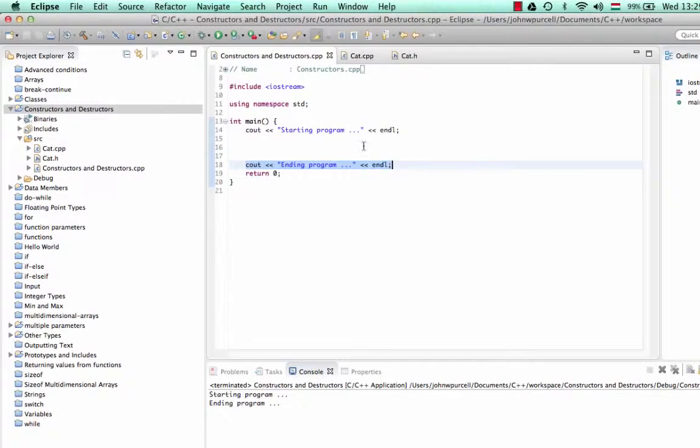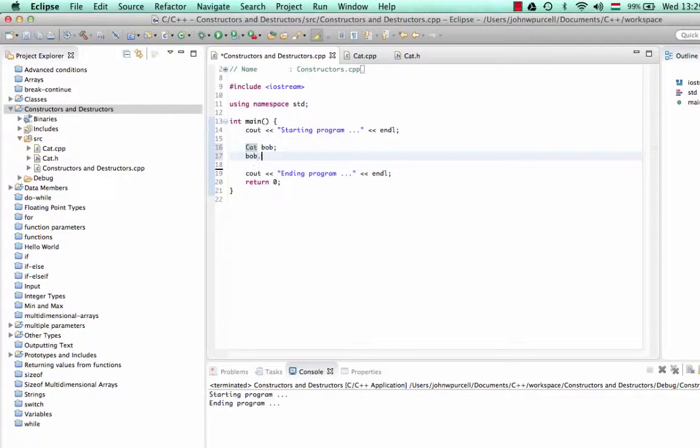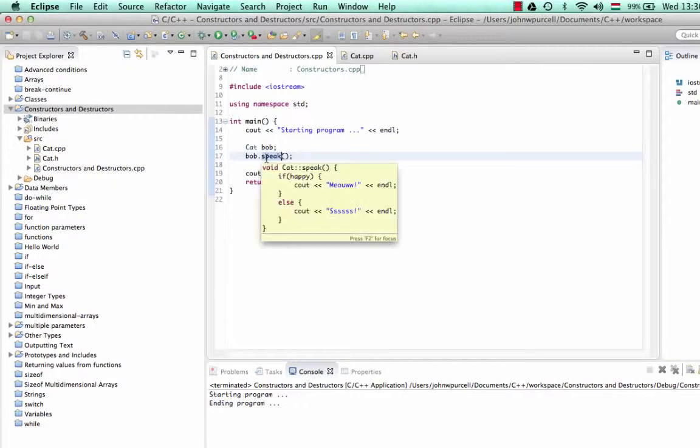Let's go to the main function here, and I'm going to create a cat, let's call it Bob. So this is called instantiating. We're instantiating a cat from the class. In other words, we're creating a particular cat object to represent a particular cat from this blueprint, the cat class. And let's call bob.speak. If I type just .s and press control space, the autocomplete completes it for me.